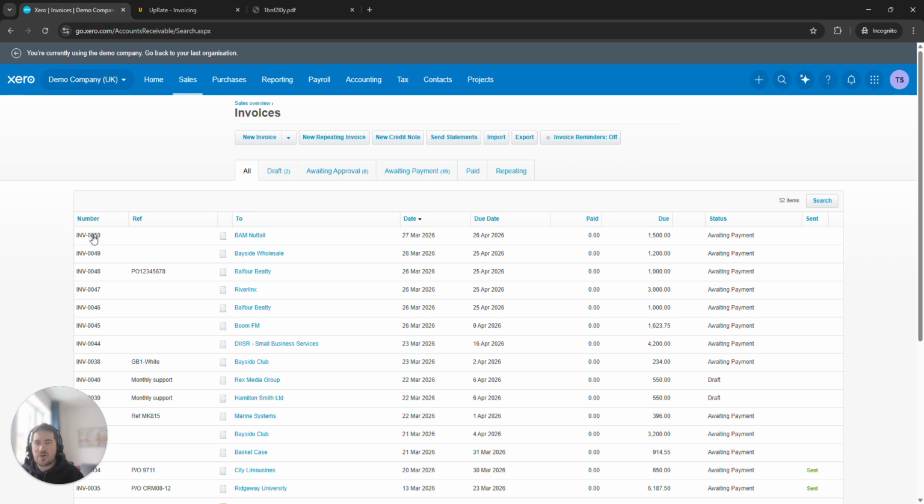So you can see here I've got an invoice for BAM Nuttall created today, due date automatically a month later, although the due date should come off of whatever you've set up for the contact in Xero. Paid nothing because I've not paid it yet. Due 1,500 because that's how much they owe. That's how much I put into the table. And then status awaiting payment.